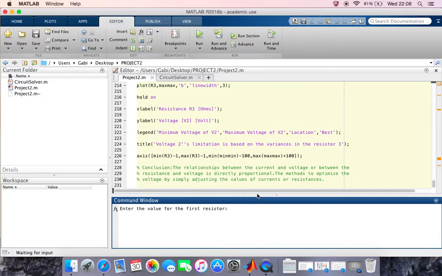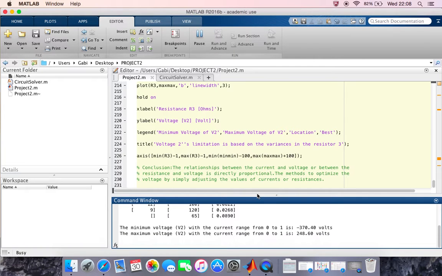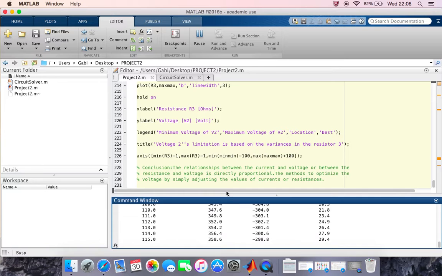And so our first case is going to be, the resistance is going to be 100, and the second resistance is going to be 120, and the third is going to be 65, and the first voltage, it's going to be 12, and the second voltage, 9. Now let's get this.